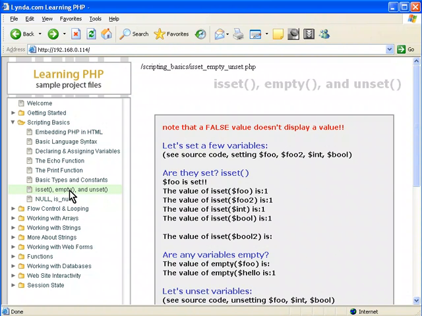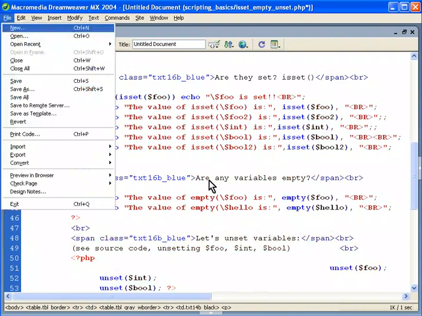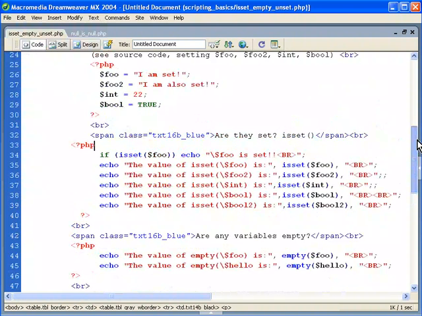Like I said, empty is dealing with 0 or the empty string, and the empty string is written just like quote quote, just like that. Single quote, this is also considered empty. Quote 0 quote, or just an integer that's a 0, that's considered empty.